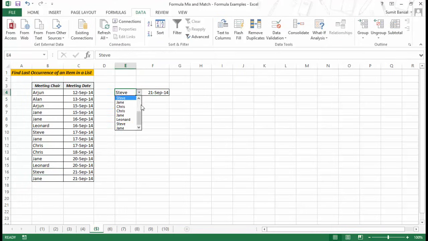Similarly, if I change this value, I make it Jane, then it gives me 21st September, which is again the value for Jane. But let's change this. I use Leonard and it is 20th September. So you can see that this is giving me the last value. I use Chris and I get 18th September. I do not get 17th but 18th. So this is giving me the last occurrence.